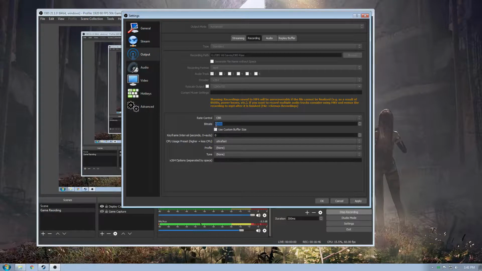Basically, I think if you get anywhere between 15,000 and 12,000 bitrate, your videos are going to be really grainy. They're going to have a lot of grain to them. They're not going to be really sharp at all. So I would definitely look into, like I said, the upgrades for your computer.